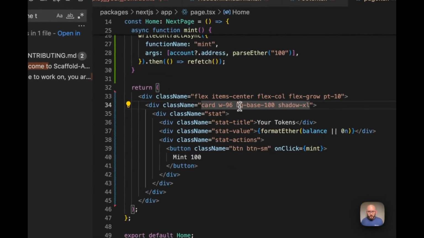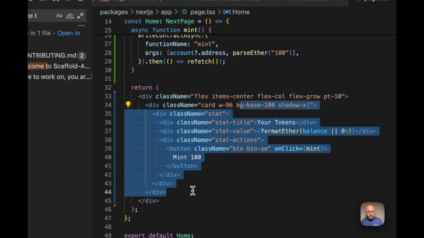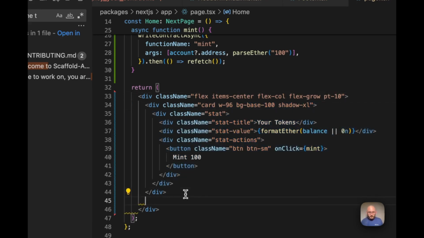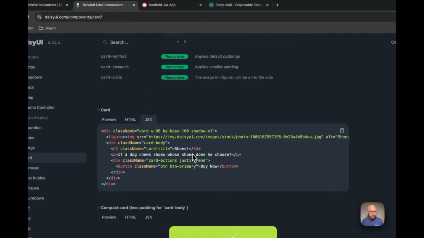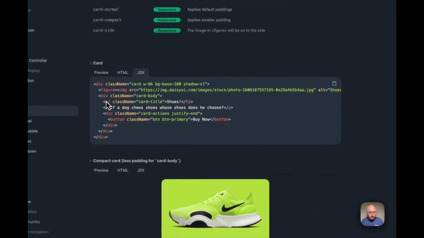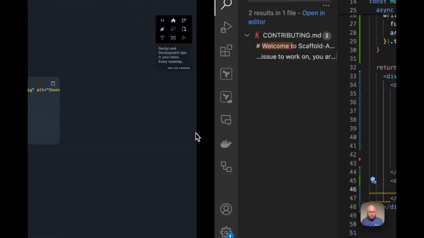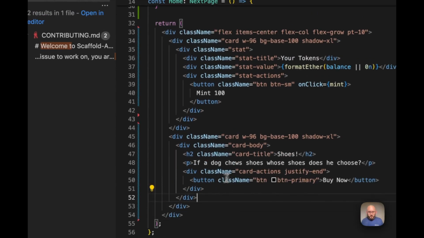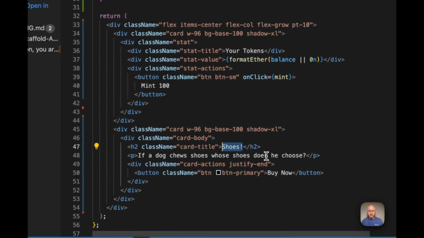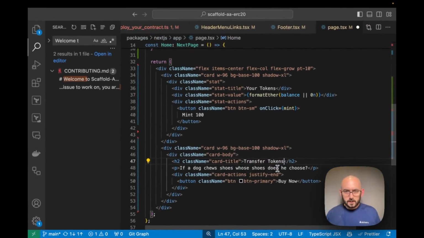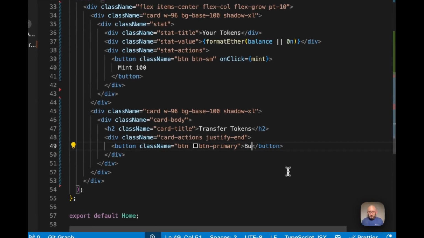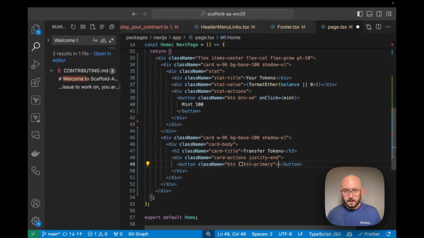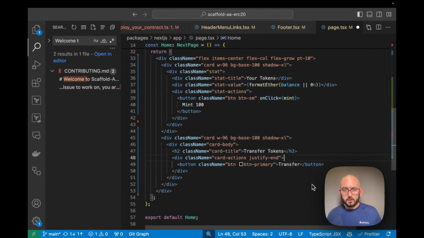I'm going to create another card. Well, no, let's just create another card down here. And then inside of this card, if we go back to the Tailwind DaisyUI, we can see in here there's a card body. And the card body is going to be similar to what I want for this one. So the title is going to be transfer tokens. Whatever, I don't need a P. But the button, what I want to put in here is transfer. All right, we want to call transfer.